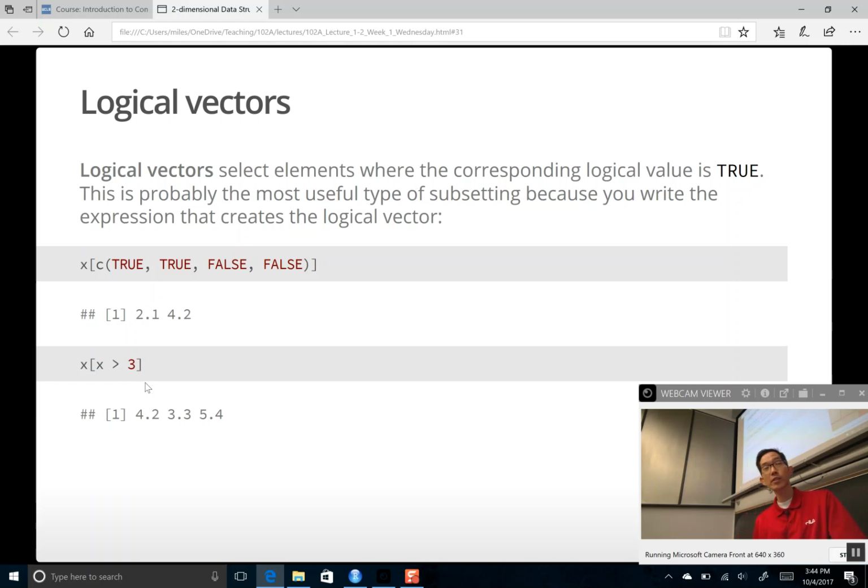Logical vectors are probably one of the best uses of subsetting in R. If you give it a logical vector of true and false values, it will return just the elements that correspond to true. So here, the first two elements are true and the second two elements are false, so it will just give me back the first two elements.